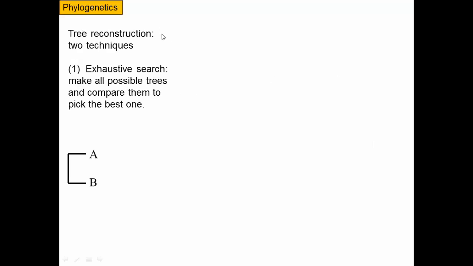For tree reconstruction, let's talk about two techniques. There are others. The first technique you can imagine would be exhaustive search, right? You could take your taxa, make all the different trees you could possibly make, and then use your tree comparison criteria and pick the best one. That runs into some trouble, as we see.